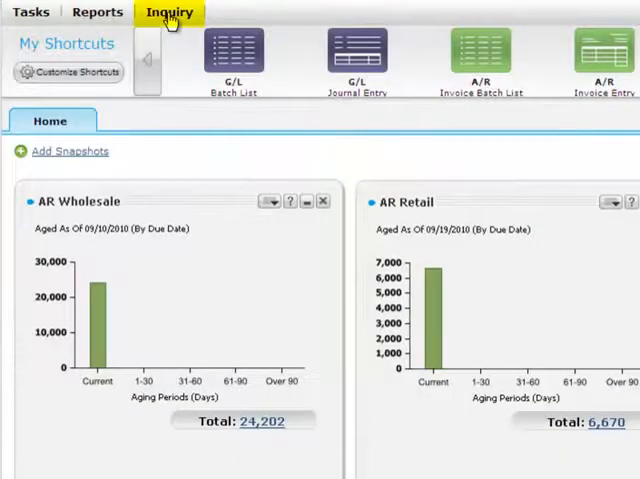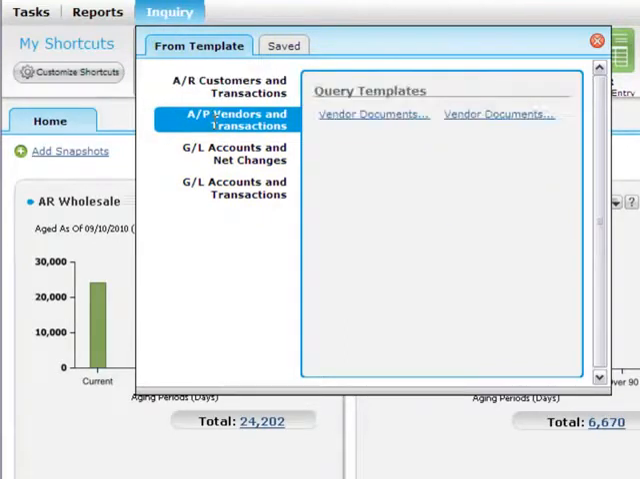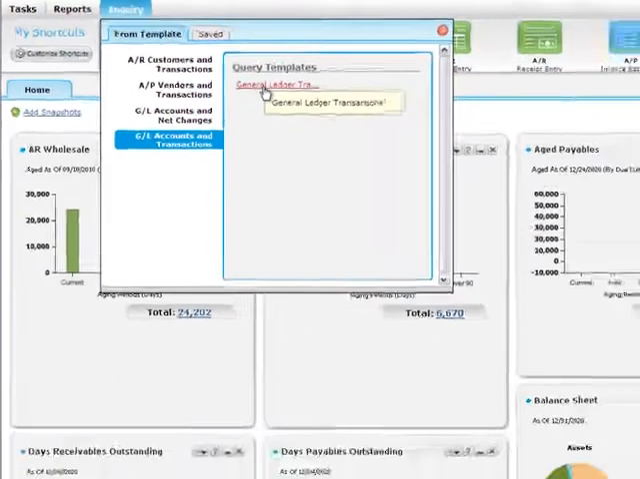On the Inquiry menu in the portal, you'll see the data sources you are authorized to use, with templates and saved queries for each data source in the right panel. You can click a template or saved query to open it in a new tab.